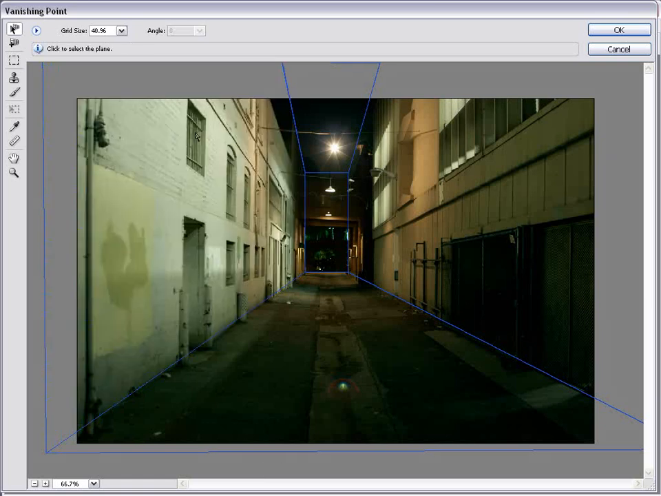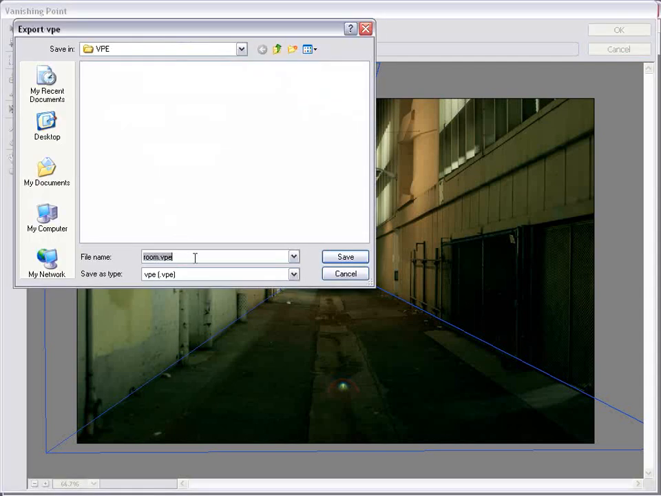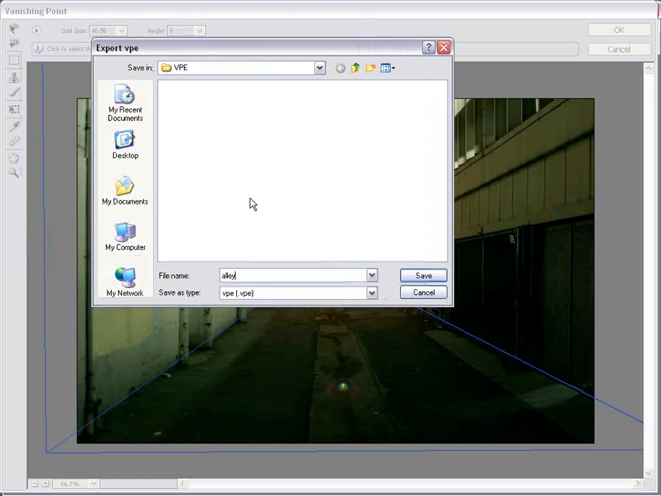So now that we've done that, and that was pretty easy, we can go to this little arrow here, Export for After Effects CS3. And I'll just go ahead and save this as alley.vpe, and that's the file type for this Vanishing Point export format. I don't know. And I'll hit save.